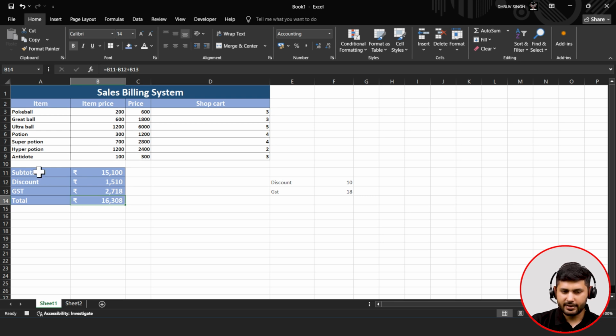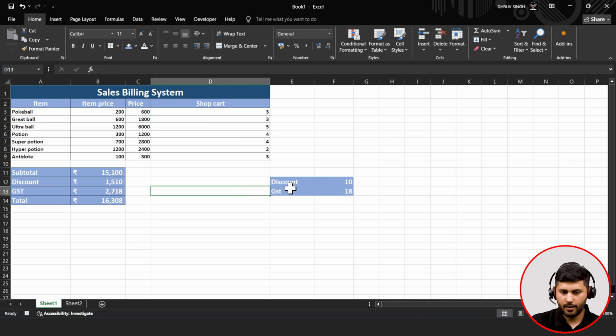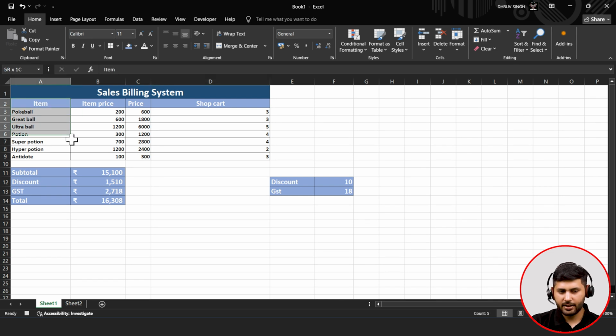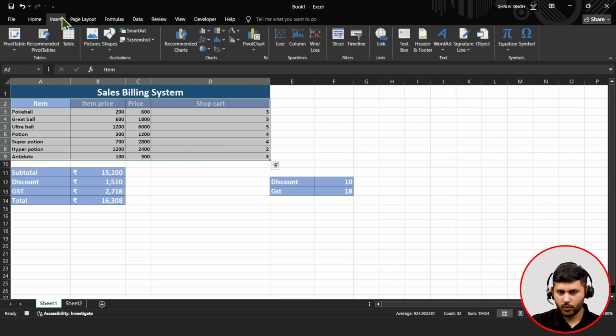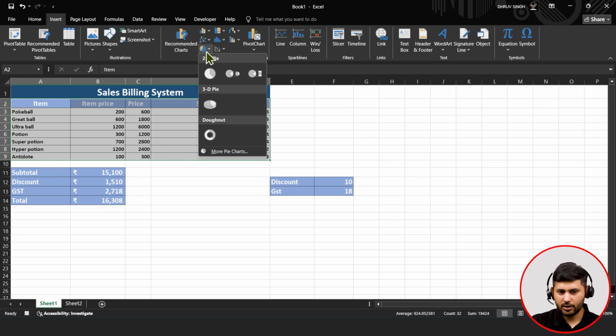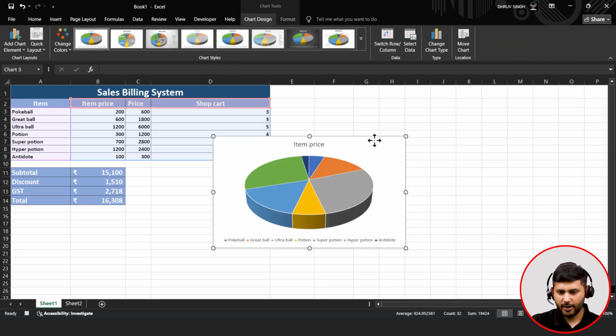Now once I have done this, what next? We will apply some formatting over here also. Add borders, that's it. Now what I want is that with this particular table, my cashier should also get a small pie chart which shows what value stands for what, or how many items he has purchased for a product. So for this reason, I'll pick this particular data set, go to insert, and go to pie chart over here. This pie chart has been added.